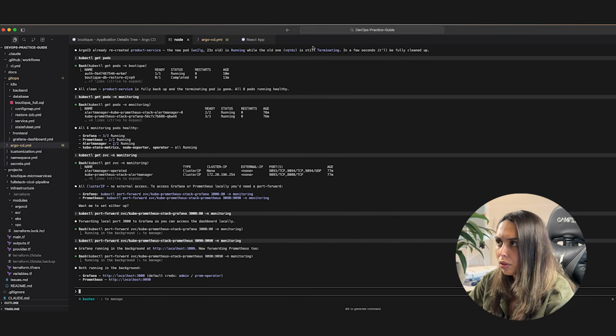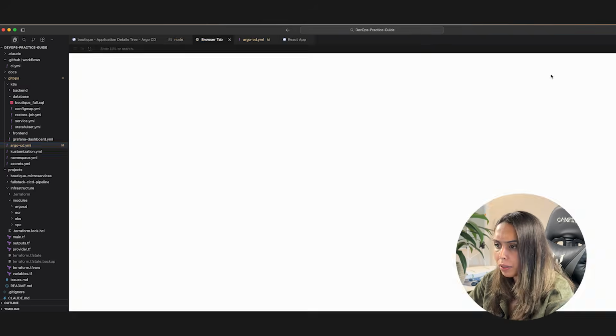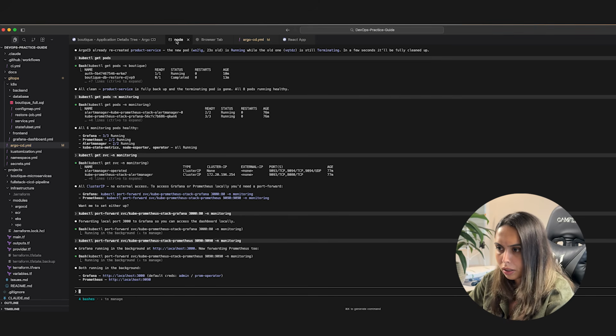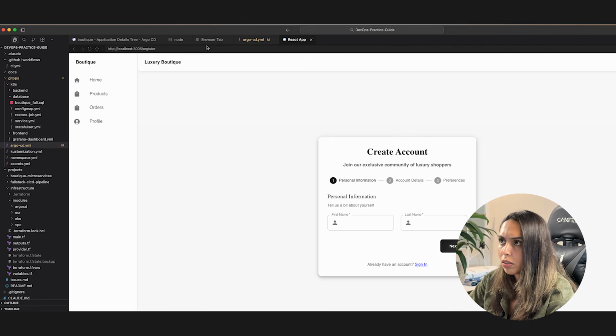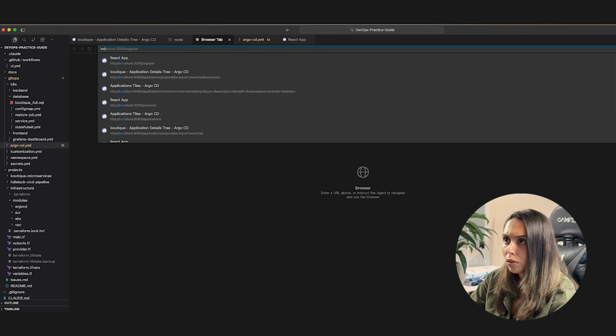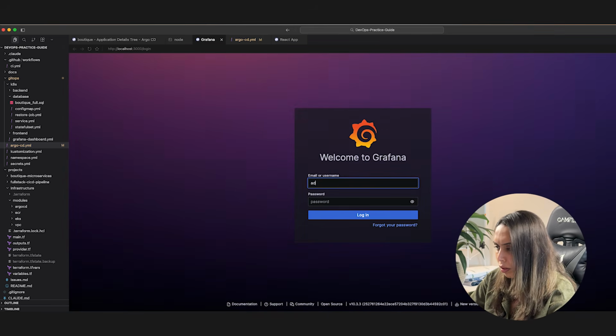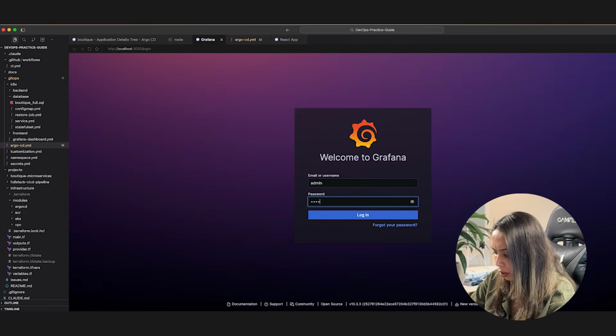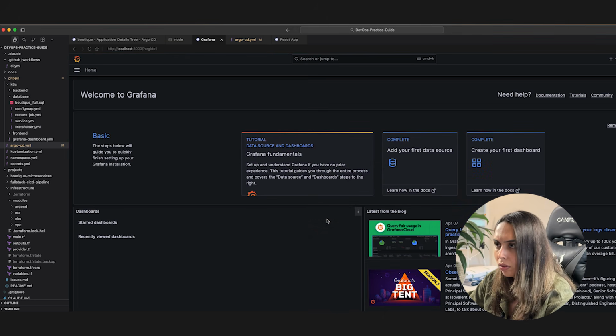Let's open another tab. Going back, port 3000 is our React app. This is localhost, this is our Grafana. You can get your password and your username from the credentials. This is already there. We have our setup active.